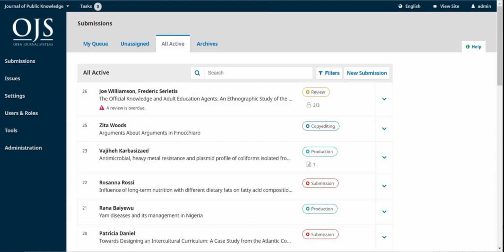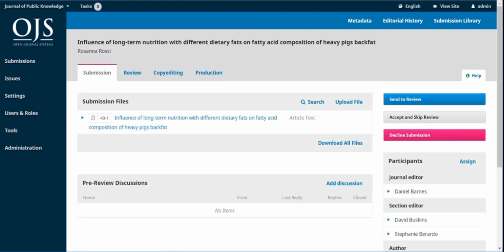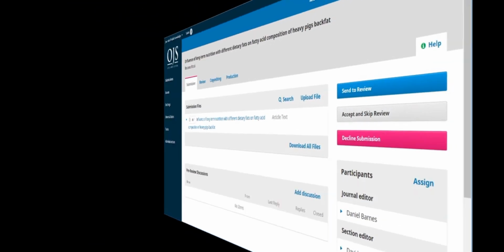The first stage in the OJS 3 workflow is submission. Let's look at one here. This is where new submissions made by authors land, and where editors determine whether to proceed to the next stage, review, or they might want to ask the author or other members of the editorial team a question using the new discussion feature, or they might want to reject the submission without any review at all.